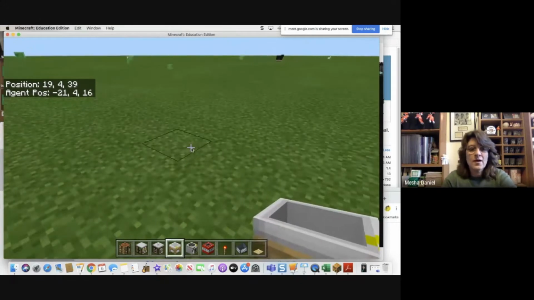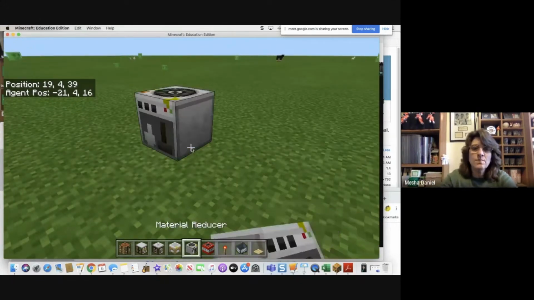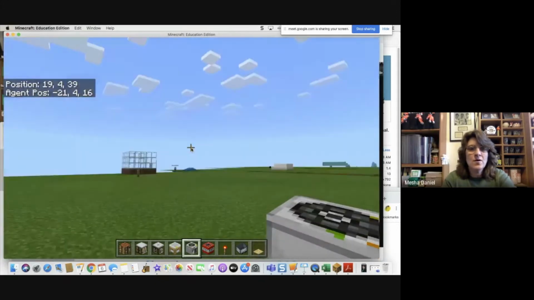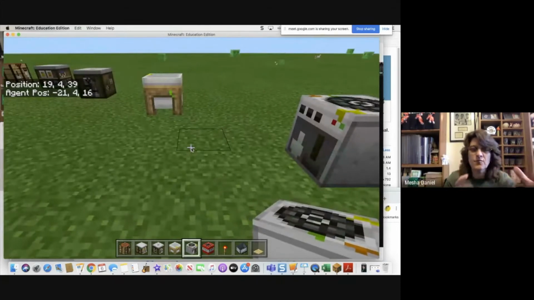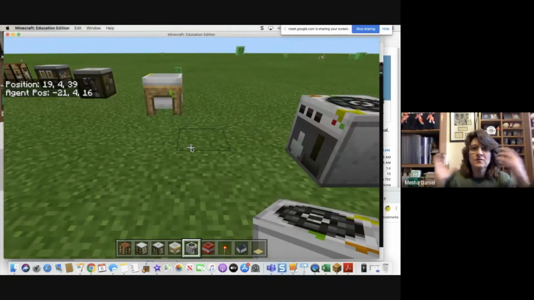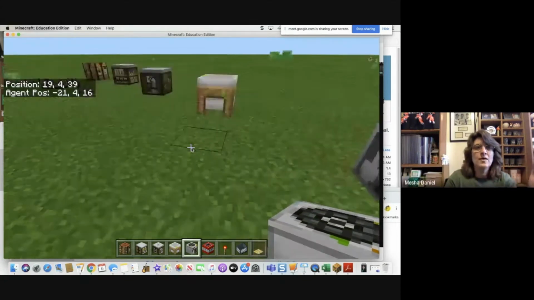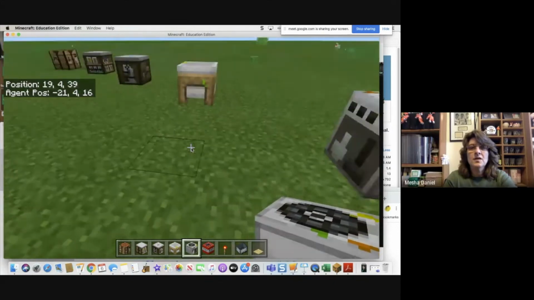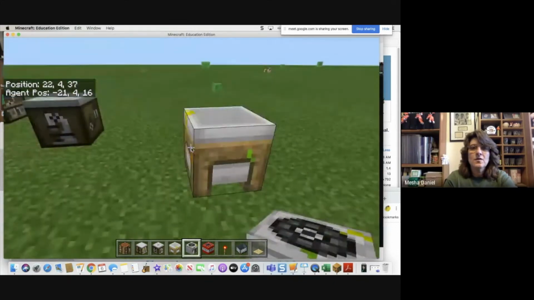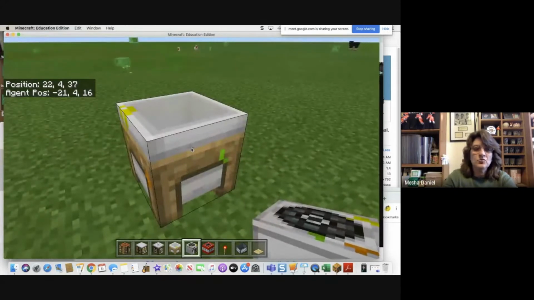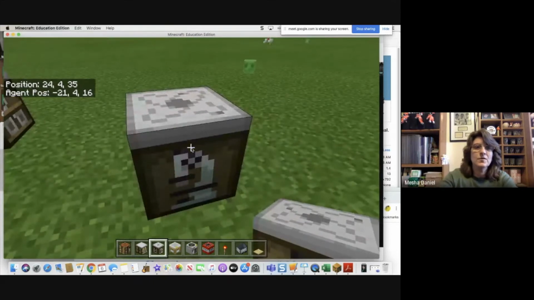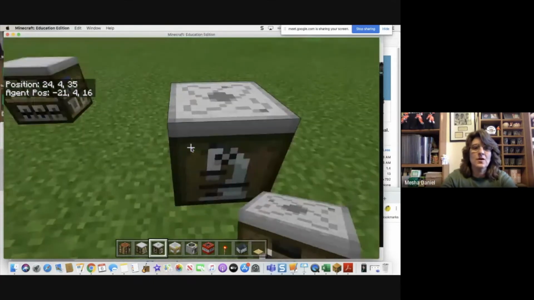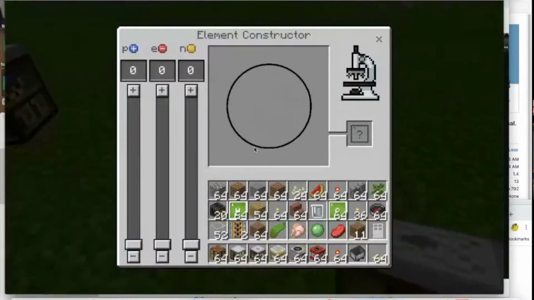We're going to add the material reducer right here. Okay, so now we have all of these tables here that we can use to create different elements, compounds, etc. to craft into Minecraft. So we're going to start with the element constructor, which is over here, right here. I believe this is it, right? Yeah, right here. Okay. And here's our element constructor.